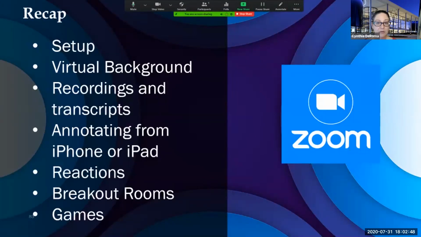Here's a big recap. We talked about the best setup. We talked about using virtual background for students to express themselves. We talked about using recordings and transcripts. We can annotate from an iPhone or iPad. We used reactions. We talked a little about breakout rooms, and we talked about a few simple games that you can do with just Zoom and PowerPoint or any picture.